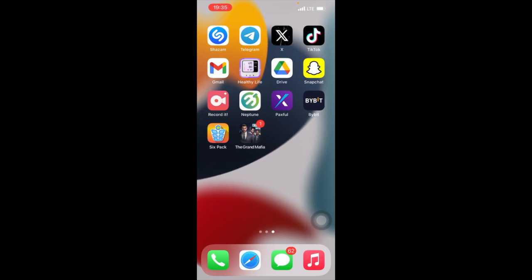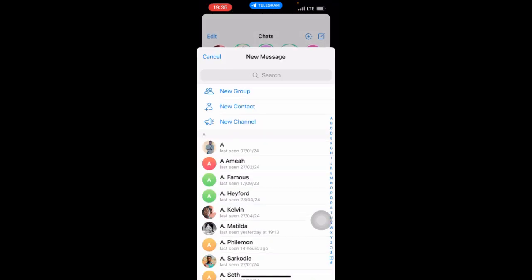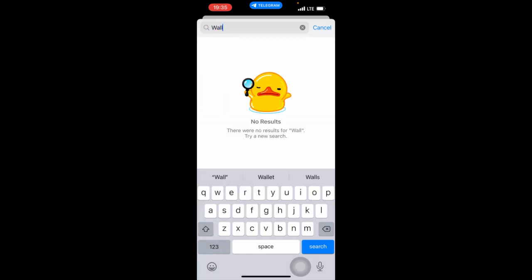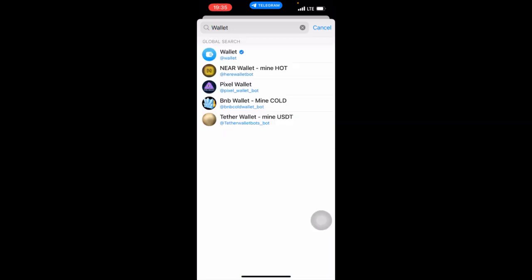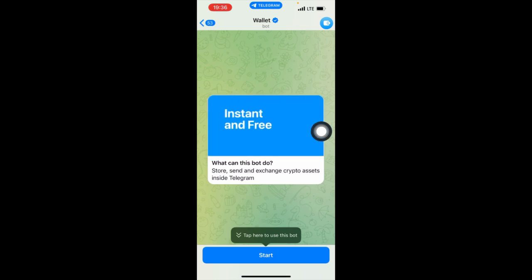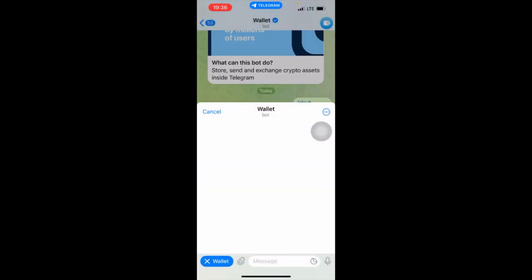So first of all, open Telegram. You see, I've opened Telegram. Then I'll go to the search button and search for wallet. Obviously we have different types of wallets over here, so I'll search for the verified wallet. It says store, send and exchange crypto assets inside Telegram. Then I'll click on start, and click on Wallet and launch.